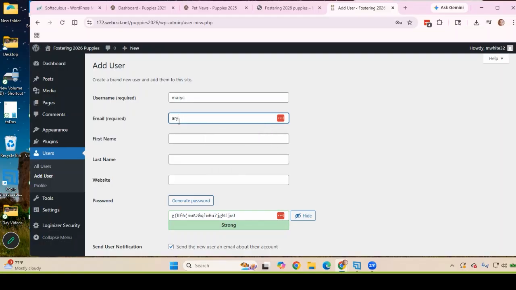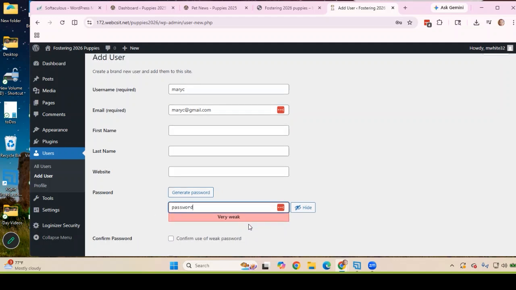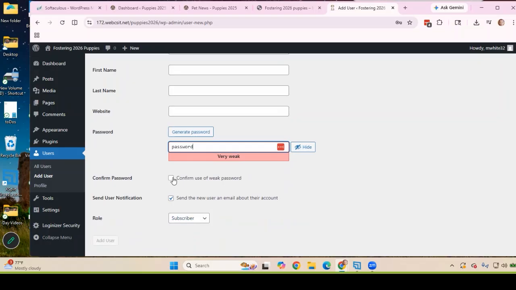This keyboard is a little different for me, and I'm trying to do this fast. Gmail, then home, and then I'm going to have password. I confirm it's weak. I'm not going to send it, and I'm going to go to contributor. Okay, so that's the next level up.